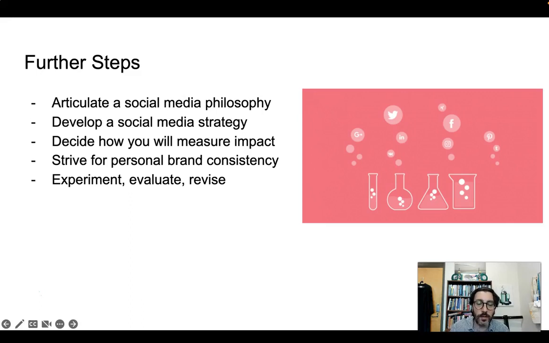Decide how you will measure impact. Is it going to be in terms of the number of likes or shares or the number of views or how many of these posts or what kinds of posts ultimately translate into opportunities? Think about that and how you would communicate that in things like annual evaluations. So that's just something that you want to keep in mind.